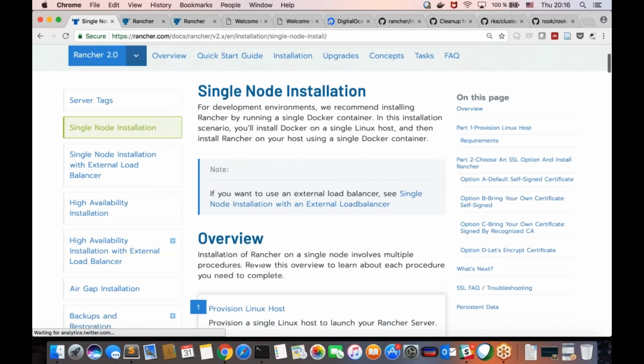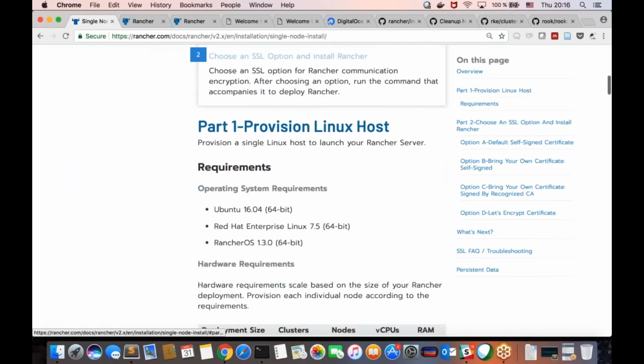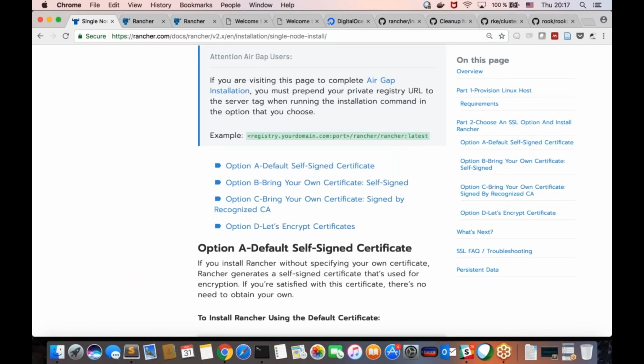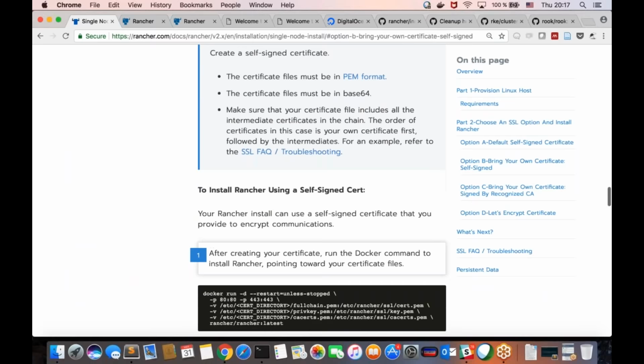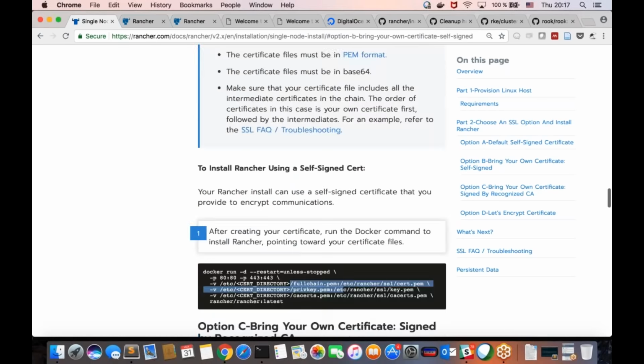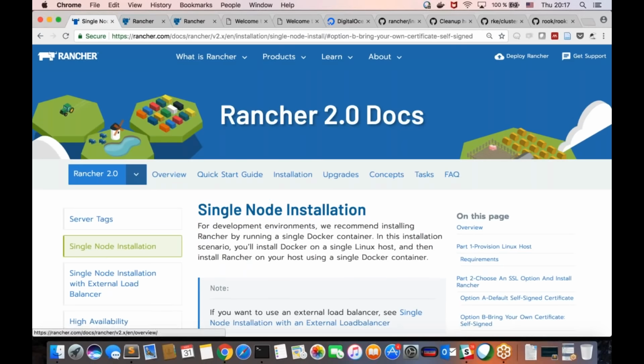And then when you start the container, you mount the certificate in it. Yeah. So there are steps here in our documentation. Basically, the Docker run command changes a little bit, and you provide the CA cert and any intermediate certs and mount them in the container. So this is all documented here in the single node installation on the Rancher docs.